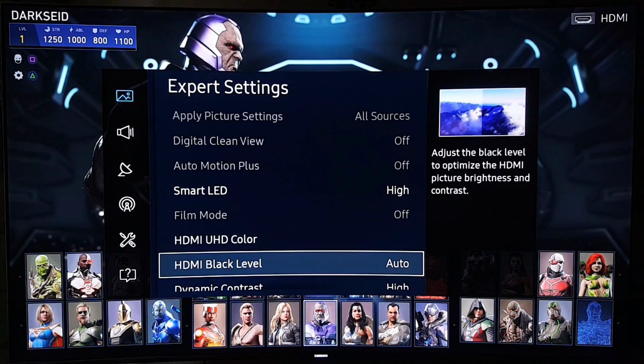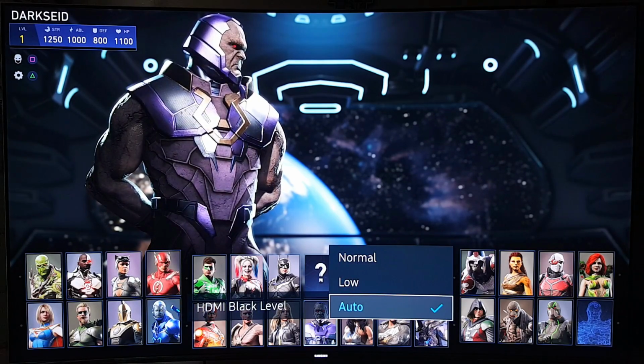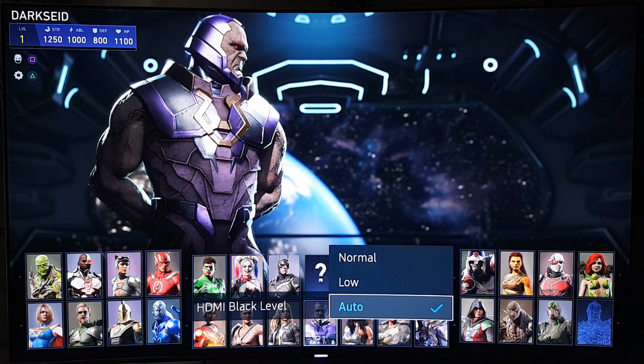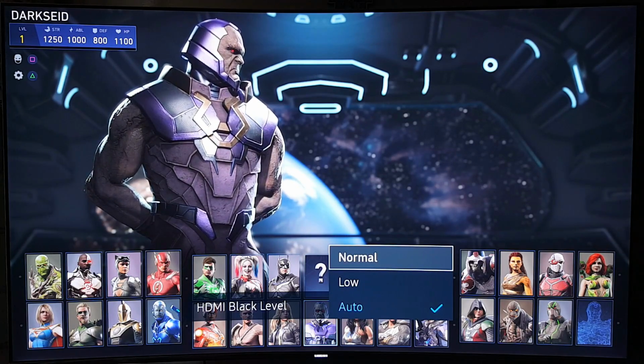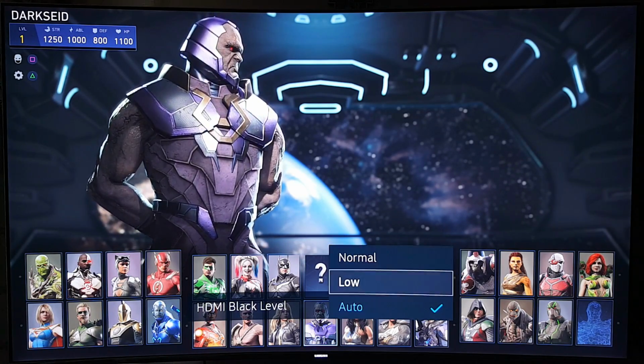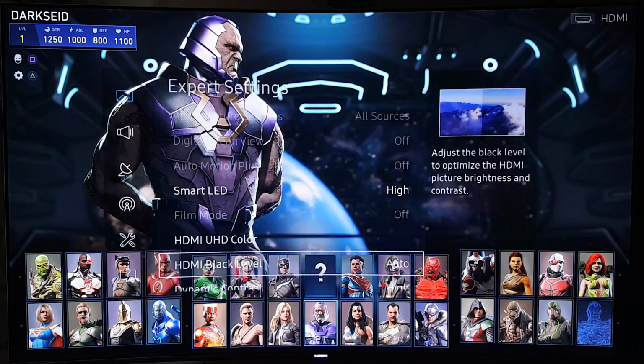Now HDMI black level, it's on auto. To me, this is the best option. Look at what happens if you put it to normal. Everything gets washed out. It looks terrible. You don't want that. So just leave it on auto.